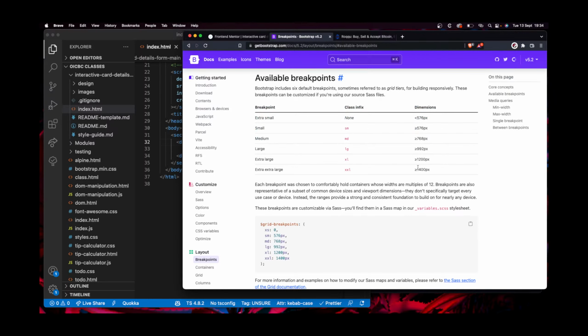Extra large is 1200 to 1400. Then extra extra large is 1400 and above. Does that make sense? So this includes your TV and so on. Is that okay, guys? So know that we have SM, MD, LG, XL, XXL. Does that make sense?